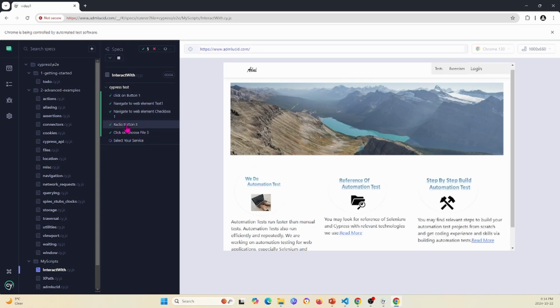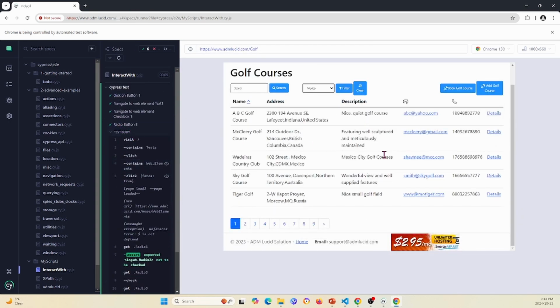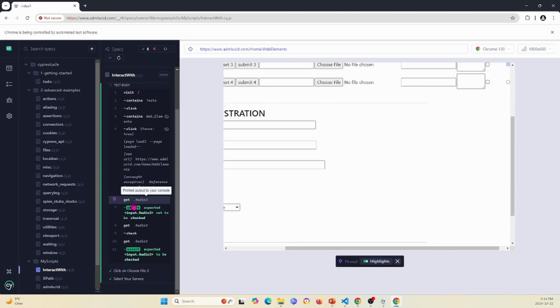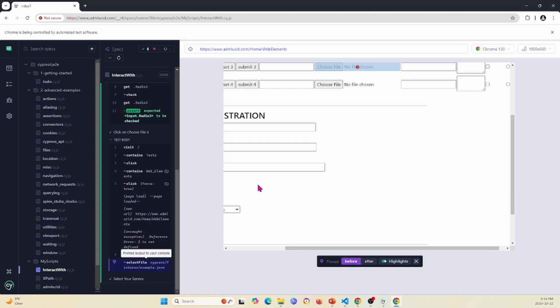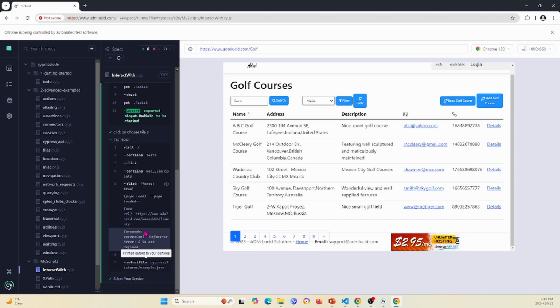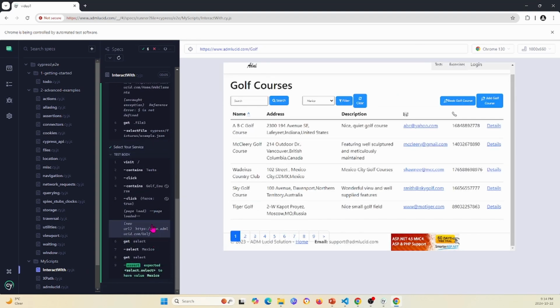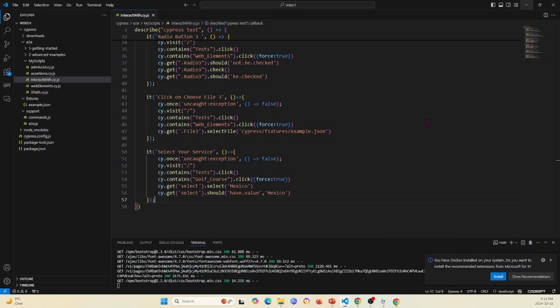So now radio button 3, right here. We're basically finding the radio button 3 using the command that we have. We're seeing that it's not clicked, we're checking it, and then we're validating that it is checked. For choose file, again, we're going to find this area right here, and then we're going to upload a file to that choose file. For select your service, we're basically going to this web page, and then clicking select, and then we're going to select Mexico, and then we're going to validate that this has Mexico selected, which it does. So now let's add a few more things that we can look at.